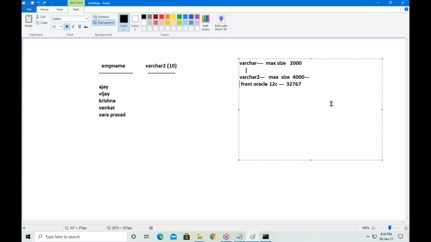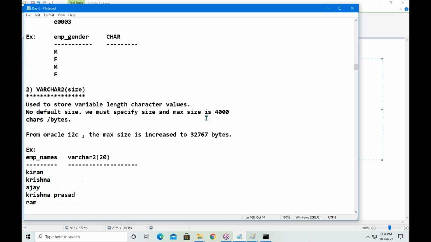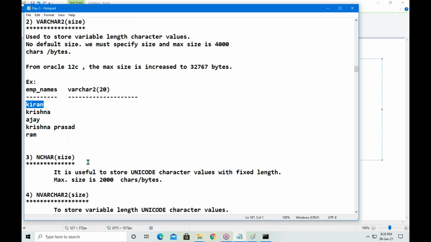So first, basically, you have to understand 2 points. First data type is char, to store fixed length values. Second data type is varchar2, to store variable length values. See, physical memory is reserved based on the length of the value. Here it needs only 5 character length memory, so it will reserve 5 character length memory only.